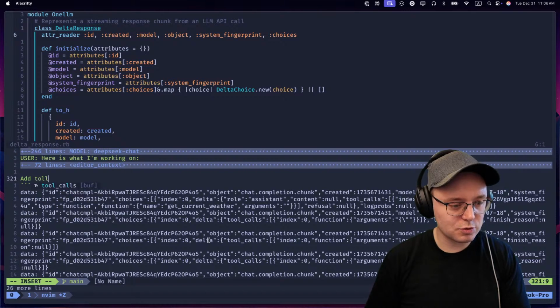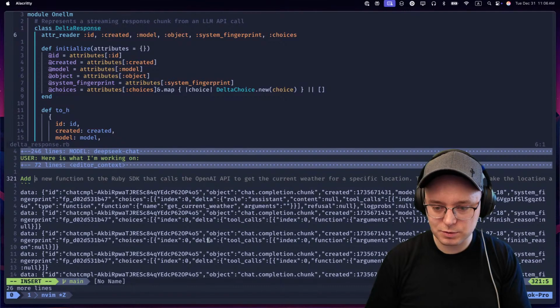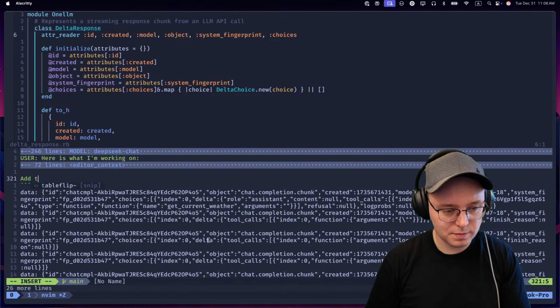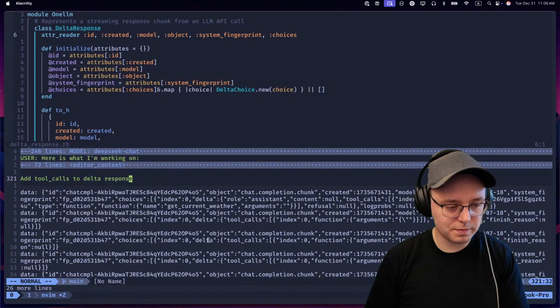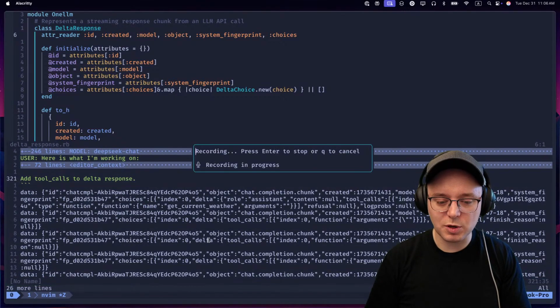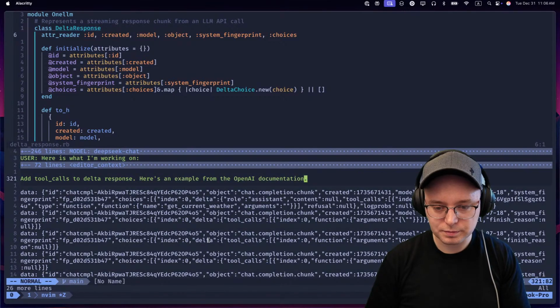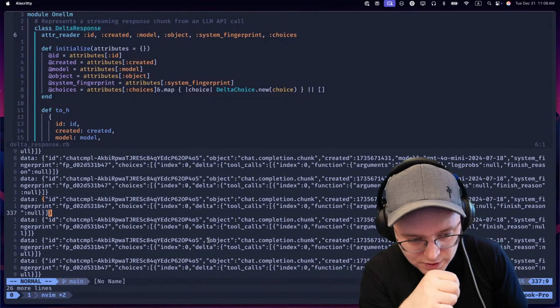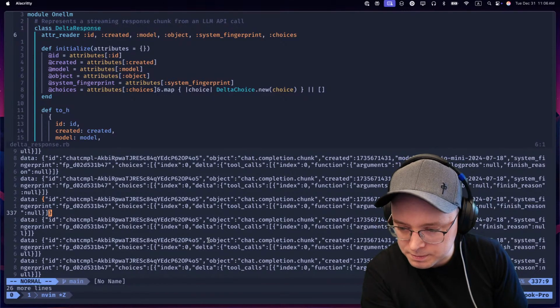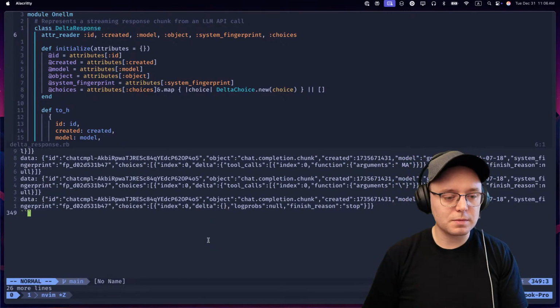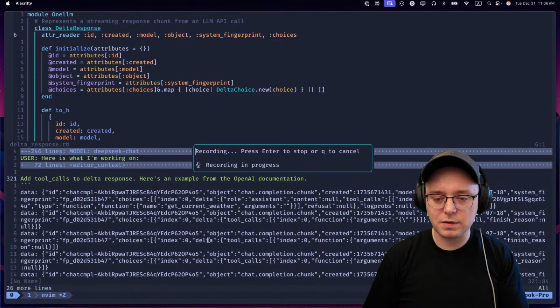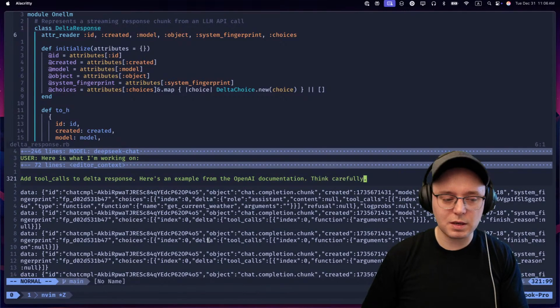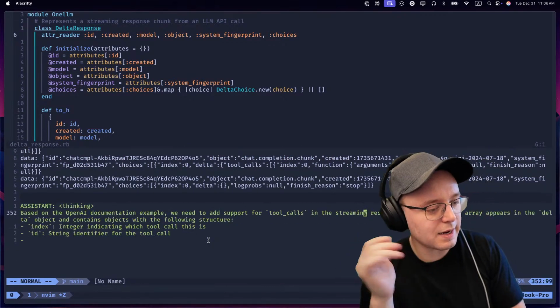Add tool calls and add. What do we have? Tool calls, right? Tool calls to delta response. Here's an example from the OpenAI documentation. Right, let me see, tool calls. I think only tool calls is anything here. Yeah. Think carefully. And that's it, and the model will go and just add it here.